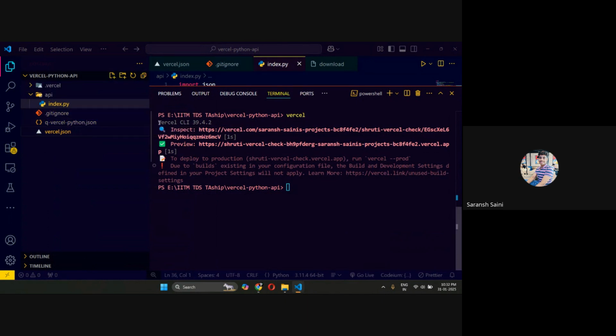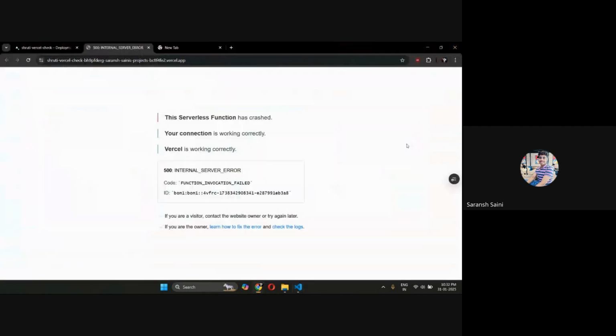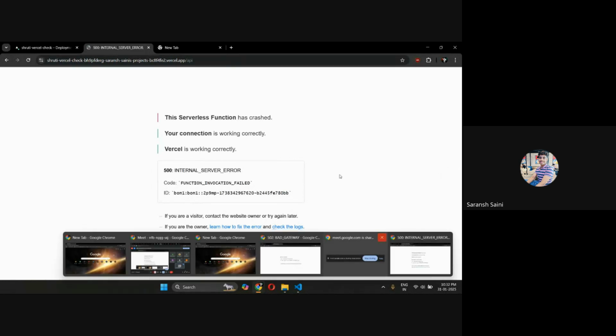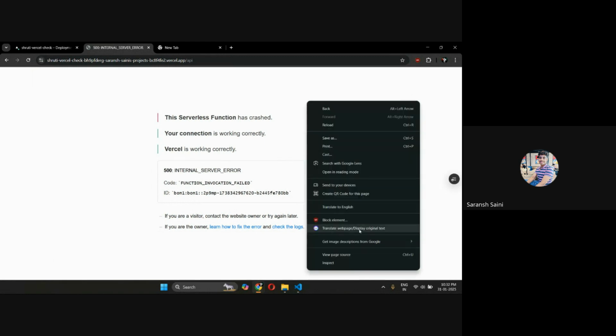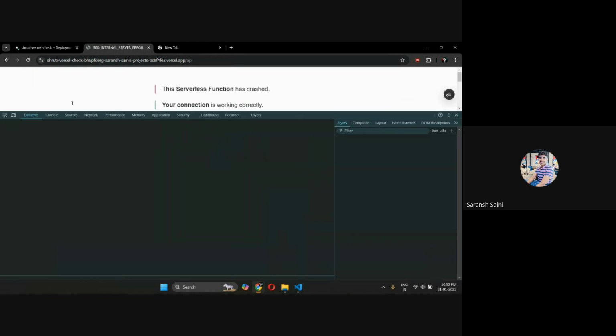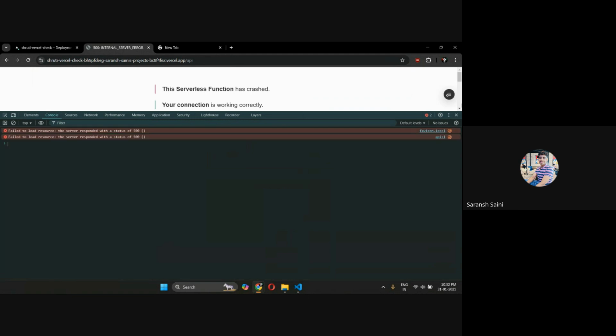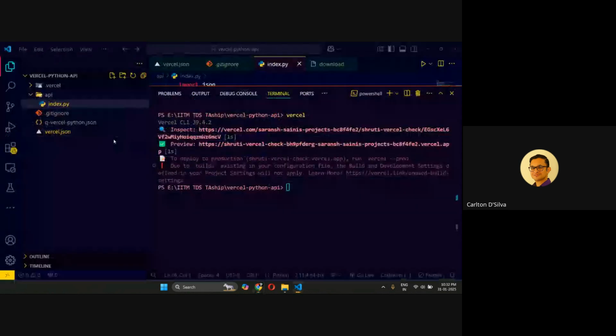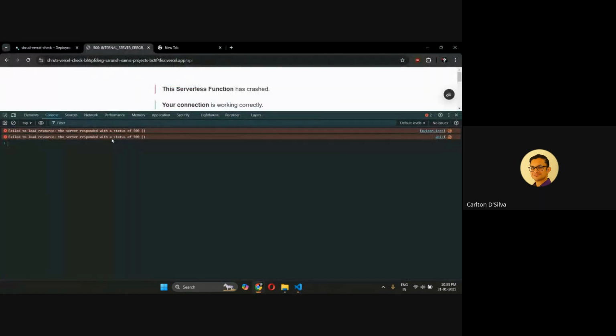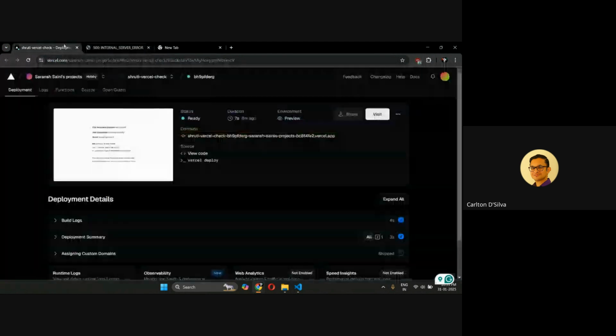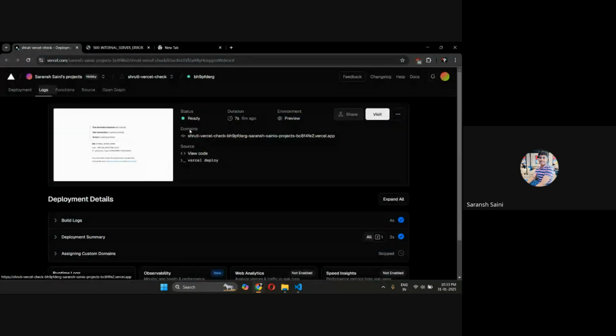So this is one thing that you need to check. Another thing is that now it's working, but if I go to the API endpoint, it's still showing me this server crash error. I even tried to debug it using console and network, but nothing is working at the moment. Saransh, for that you can just go to the Vercel logs. I checked that as well, but let me just show you.